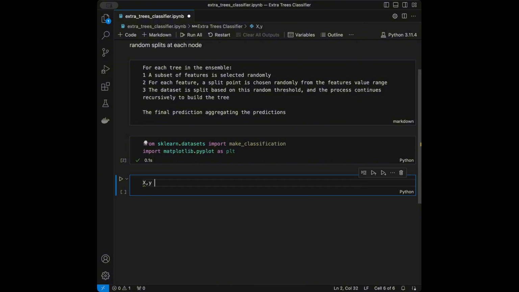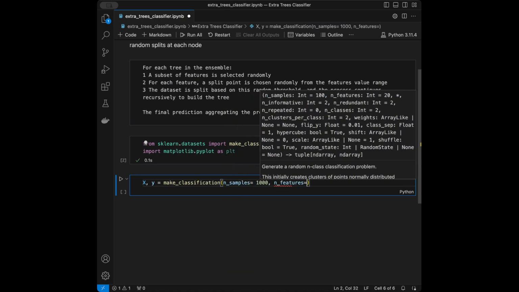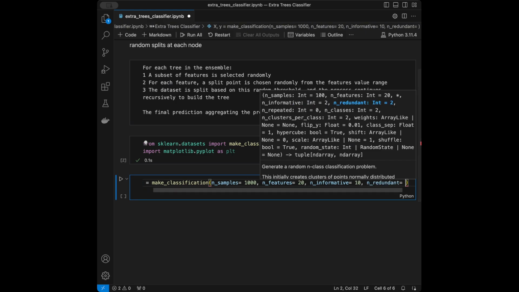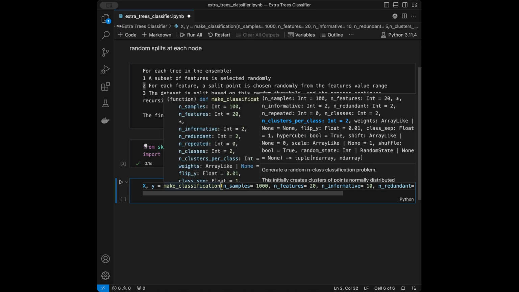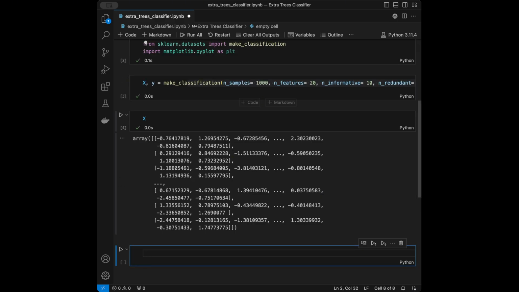So X and y, we are going to set them like make_classification, number of samples 1000, number of features, let's say we are going to have 20 features, number of informative is going to be 10, number of redundant is going to be 5, and number of clusters per class 2. So this is going to be our data creation code in here, and now I'm going to make this run. Then I want to show you the X matrix we have and the y vector we have.